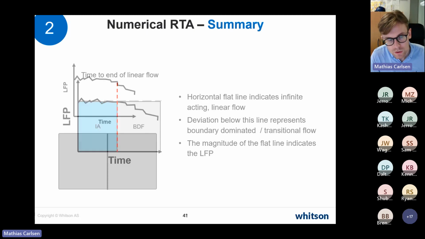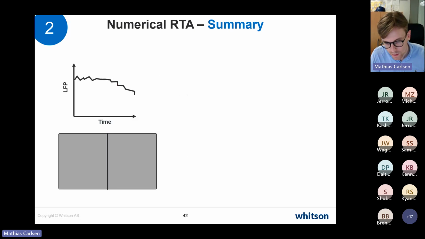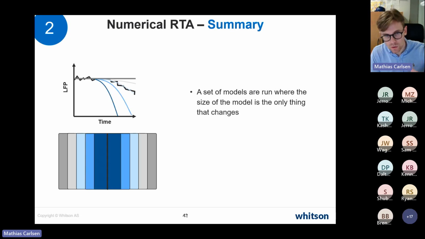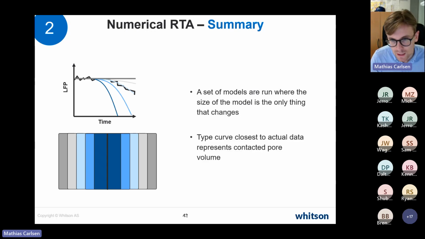The second thing that you do is that you run it for a wide range of size of models. So once you have an LFP, you can run it for a bunch of different tank sizes, and the larger the tank size, the longer you'll be in infinite acting flow. And as you go lower and lower on the tank size, you'll enter boundary effects sooner and sooner. So you'll get essentially a type curve for all of those different tanks, and you pick essentially the contacted pore volume that's closest to your data, in addition to the LFP.